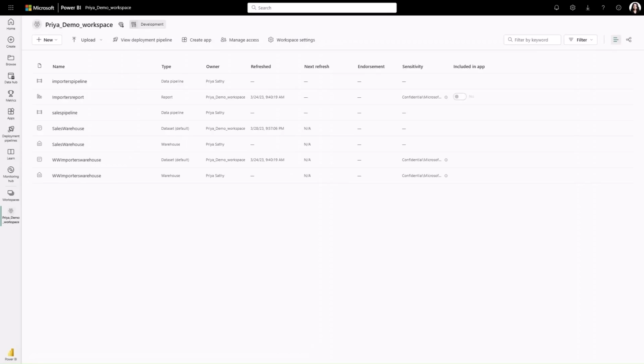Now back in my workspace, I can see my entire project is ready with the warehouse, pipeline, Power BI dataset, and report, and I can view its lineage end to end. In summary, I was able to create a warehouse, load and transform data with a pipeline, cross-join with another warehouse with zero data movement, and create a Power BI report with no additional integration required at all. And all of this without writing any code, and all under 5 minutes.